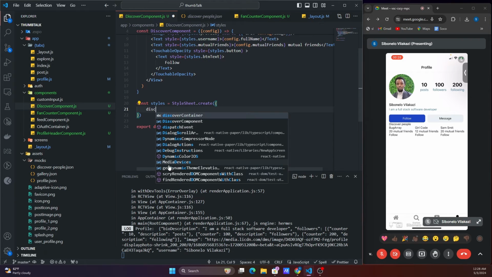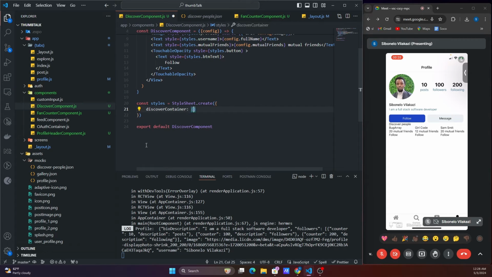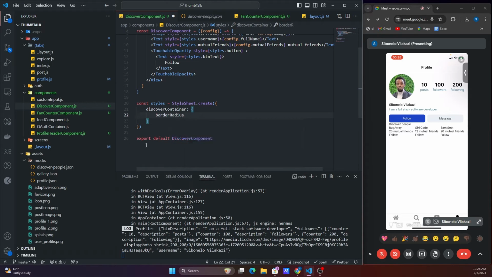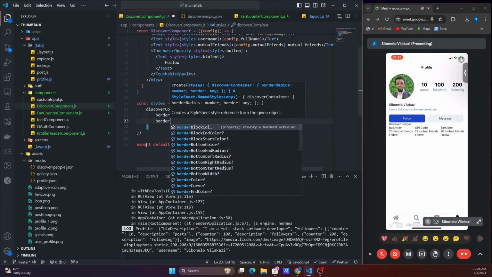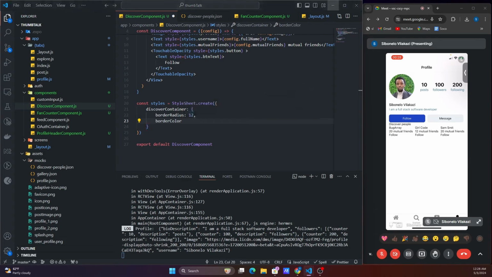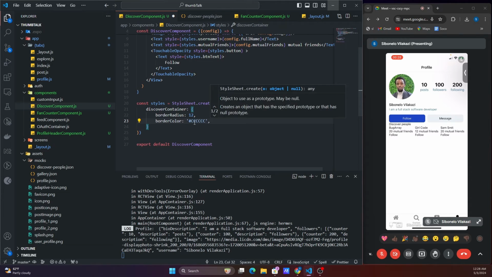So the first one we're going to have is our discover container. We're going to set up our border radius. So our border radius over here is going to be set to 12 pixels. Our border color is going to be this. So this is going to be my border color.